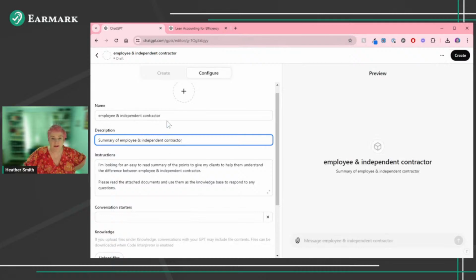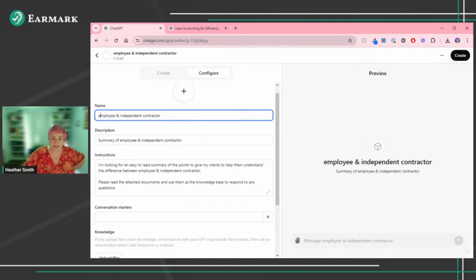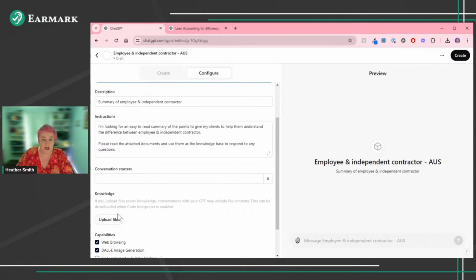And I'm going to give that, so the name of this GPT is employee and independent contractor, and this is Australian, okay? But fundamentally, the rules I'm using are exactly the same as how you would do it wherever you are based. The knowledge, I'm now going to upload slides. So what I'm actually going to do is upload the legislation. Okay, so you can see that the ruling compendium, and that was the ruling compendium and the compliance guidelines. Fantastic. We like that, don't we?